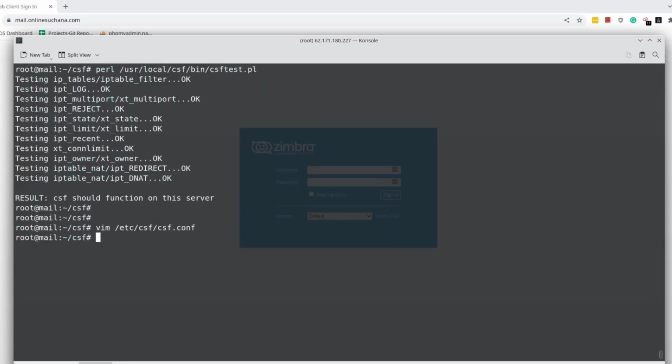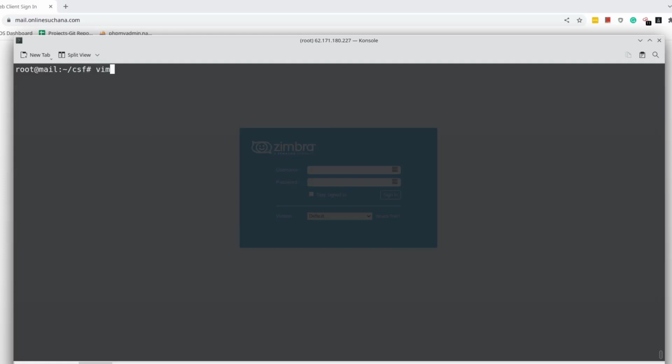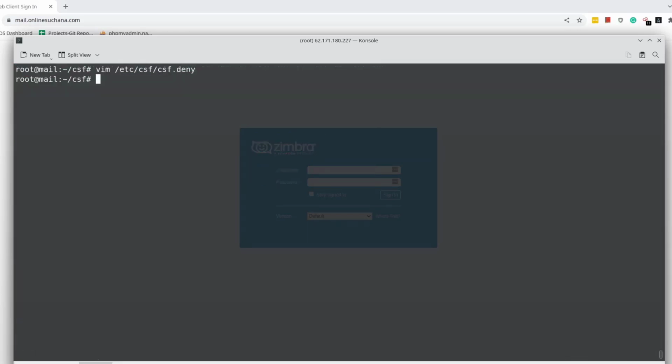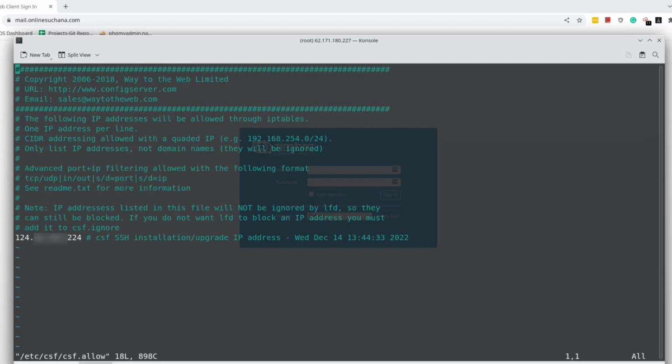To deny a specific IP or a range of IPs or a list of IPs, we will have to open the csf.deny file and add the IP or IPs there. In the same way, to allow a specific IP or range of IPs or a list of IPs, we will have to open the csf.allow file and add the IP or IPs there. My IP is already added to the file, which means my IP is already whitelisted.